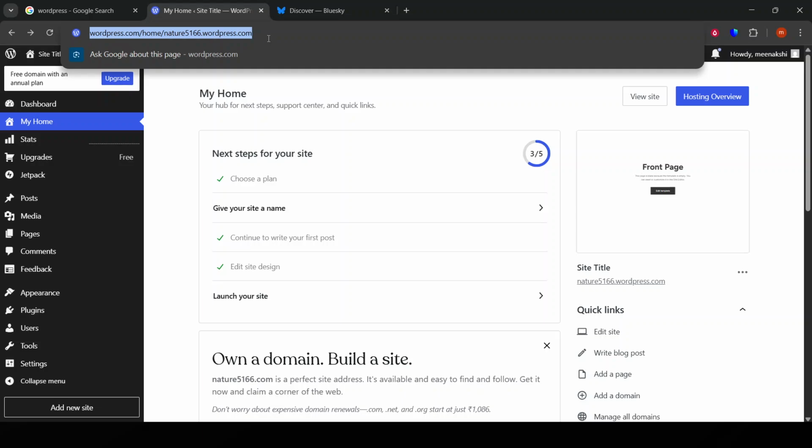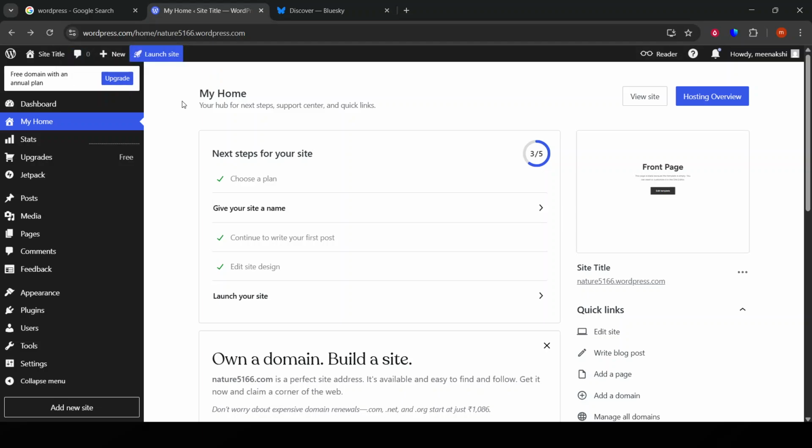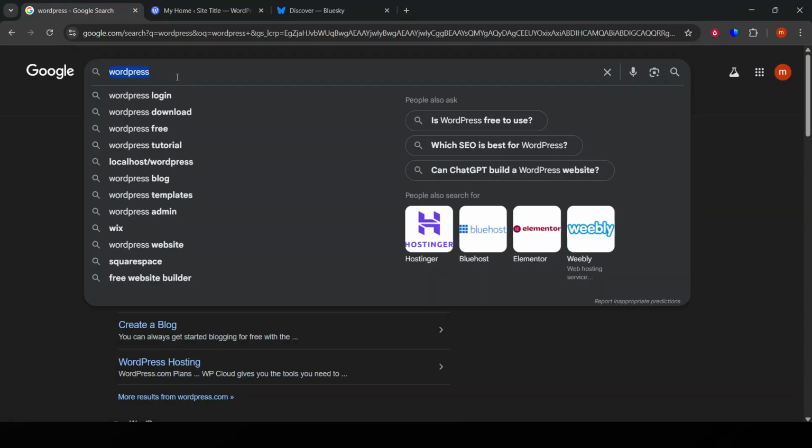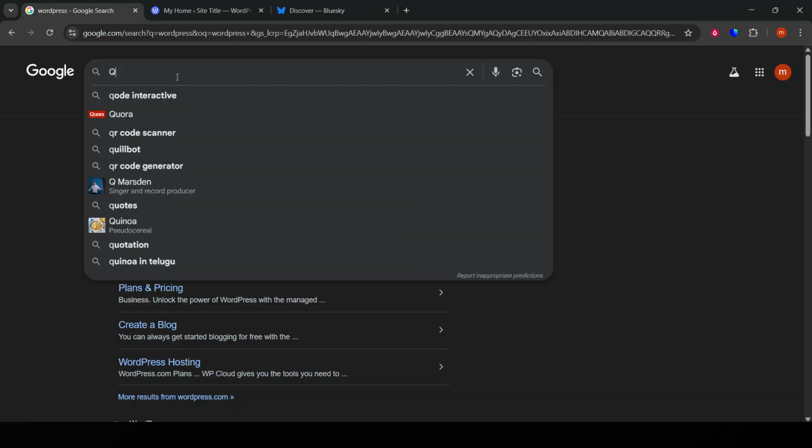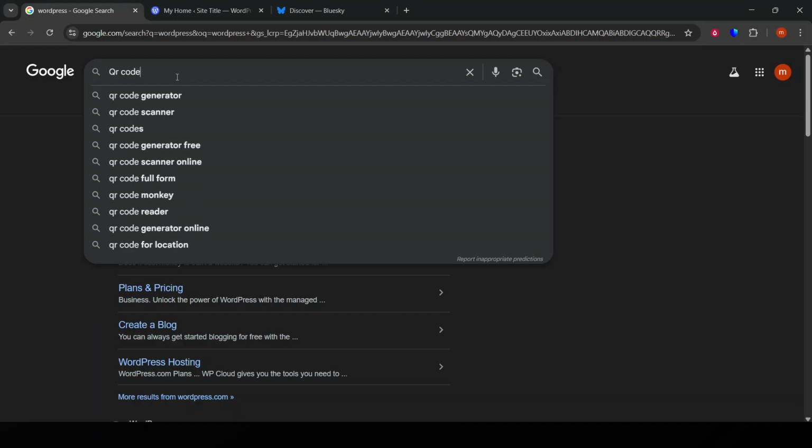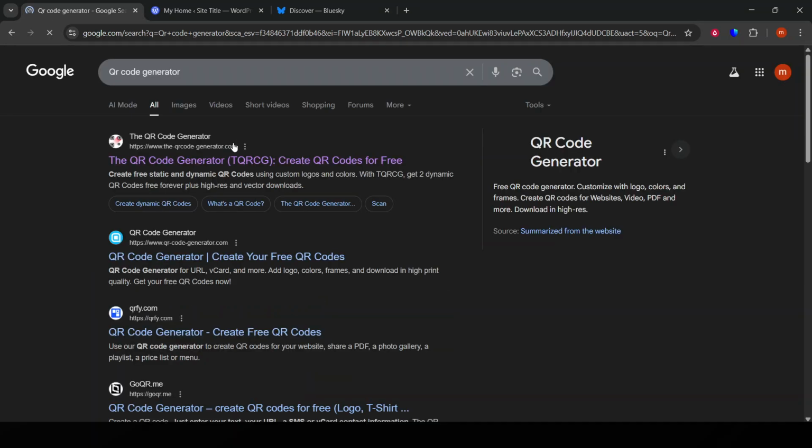Next, you'll need a reliable QR code generator. There are many free options available online. Open a new tab in your browser and search for a QR code generator. Some popular choices include QR Code Generator, Canva, and QR Stuff. Choose one that suits your needs. Most have simple interfaces that allow you to create a QR code with just a few clicks.